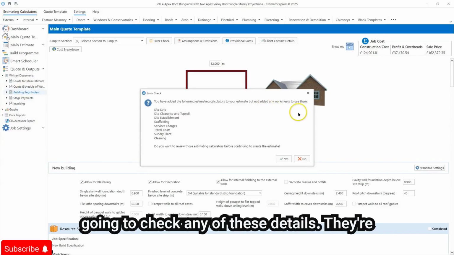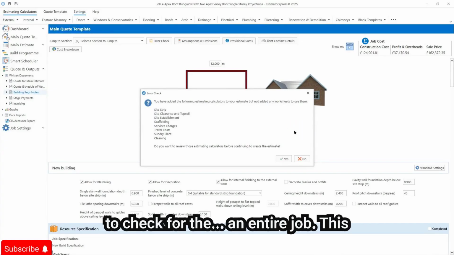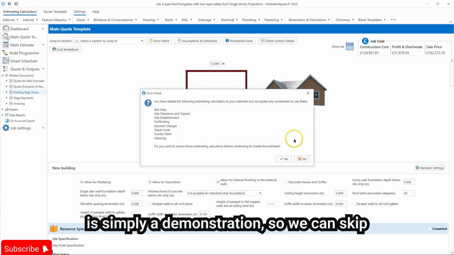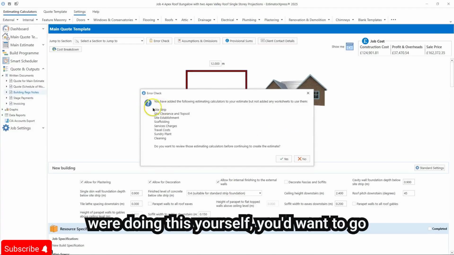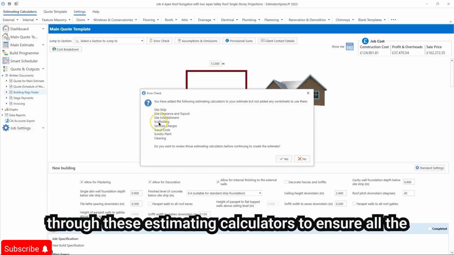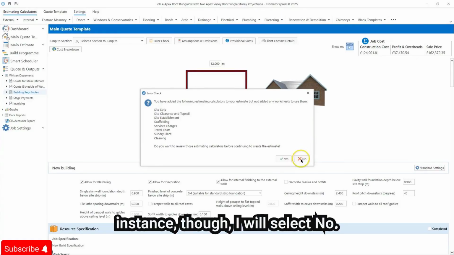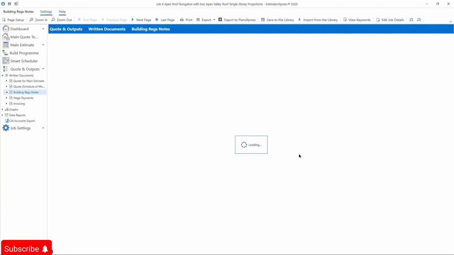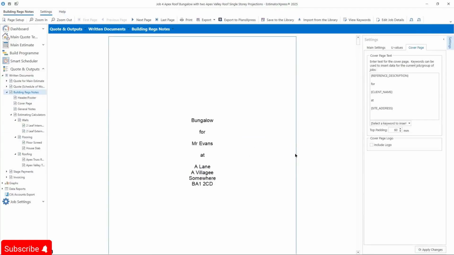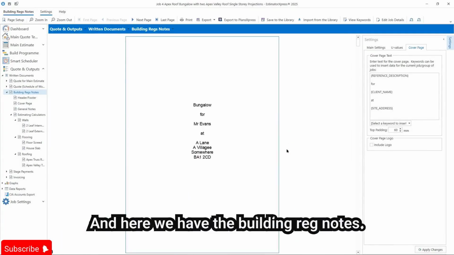Once again, I'm not going to check any of these details. They're simply areas that the software would like us to check for an entire job. This is simply a demonstration, so we can skip past that in this instance. Obviously, if you were doing this yourself, you do want to go through these estimating calculators to ensure all the pricing for the job is complete. In this instance though, I will select no. And here we have the building reg notes.